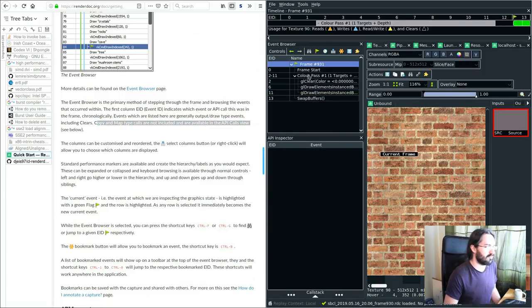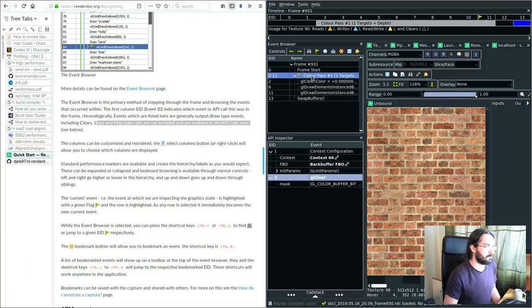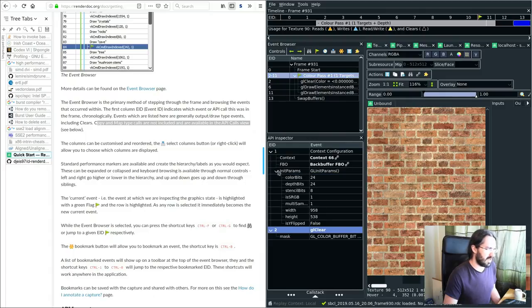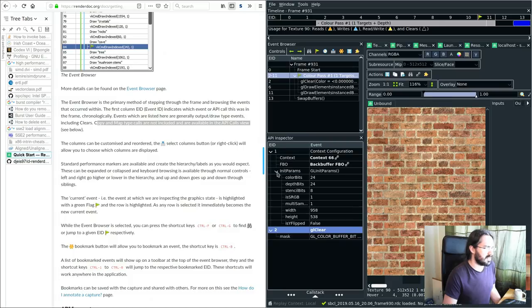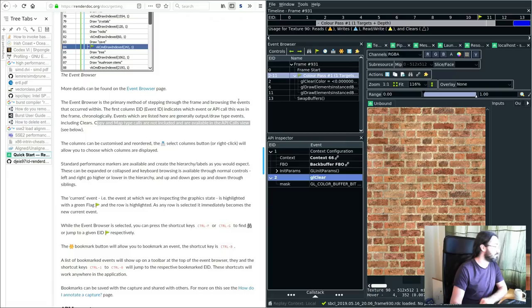I'm interested in this frame start, like what makes something a frame start? This context configuration thing here, I'm not sure what that is. GL init params, are we really calling that every frame? That seems strange. Unless this is what it calls to find out some of the information, I'm not really sure here.